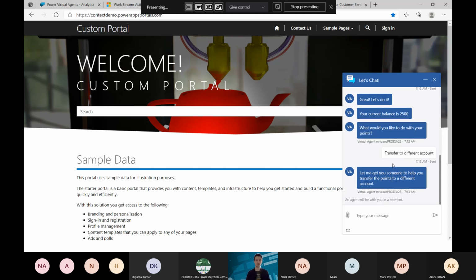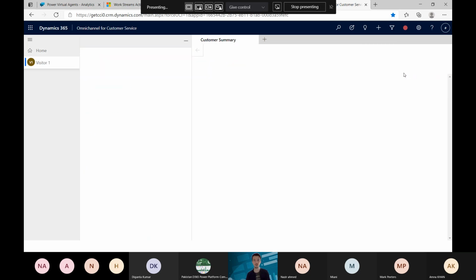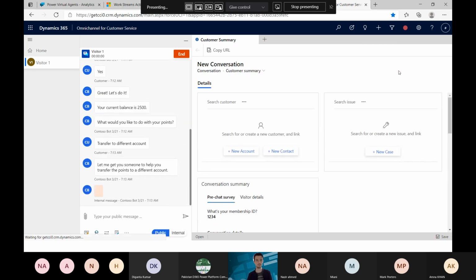Okay, and so you can see here the human handoff was triggered. So an agent will be with you in a moment, and the bot is trying to get someone to help. If we switch back to Omnichannel, you can see this is the request coming from the user.